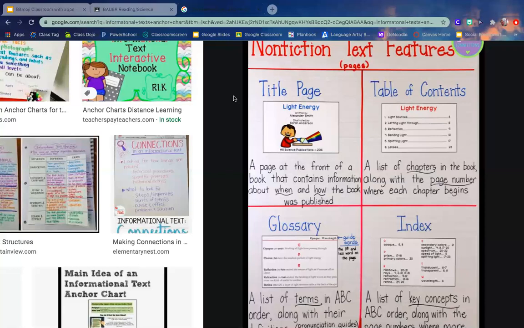Sometimes stories have the table of contents. So nonfiction texts have table of contents, not all the time, but sometimes. The table of contents is a list of chapters in the book, along with the page number where each chapter begins. I really love table of contents because you can find things pretty easily by using it.